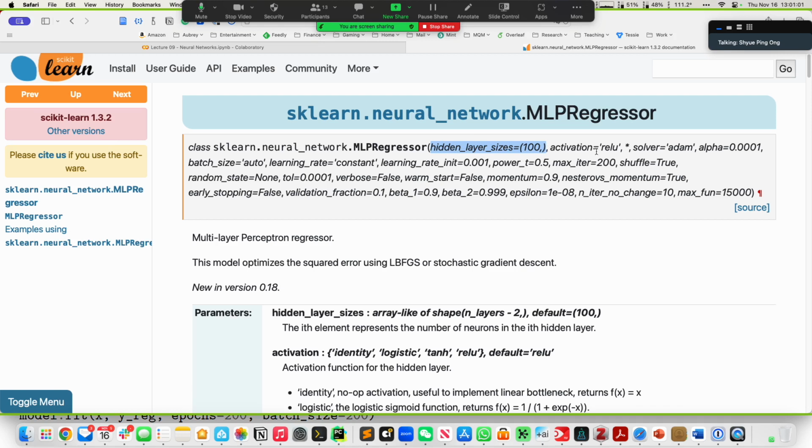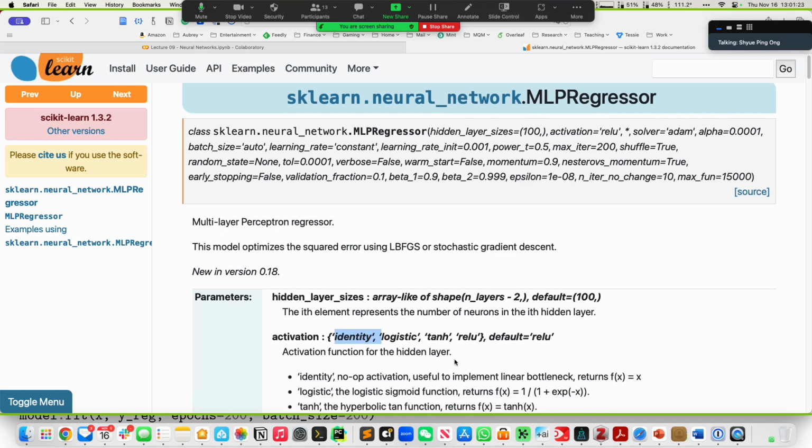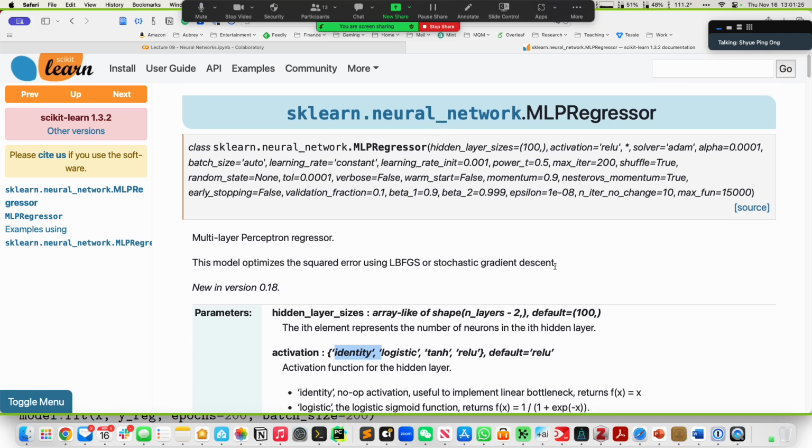The activation function, by default, is the rectified linear unit, but they also have other options like the hyperbolic tangent and the logistic function. Identity is actually a special one. This means that there is no activation at all. So typically this is never used, okay? This is just for you to test, all right?